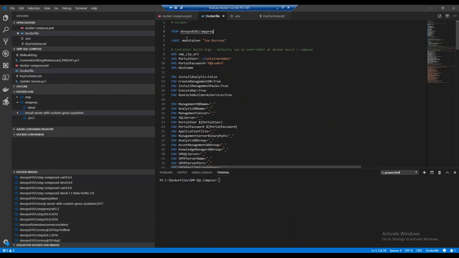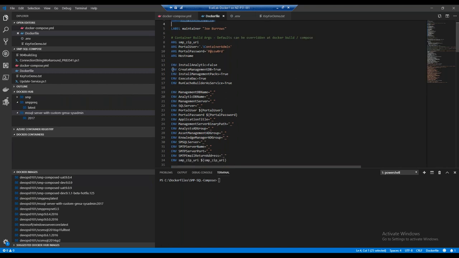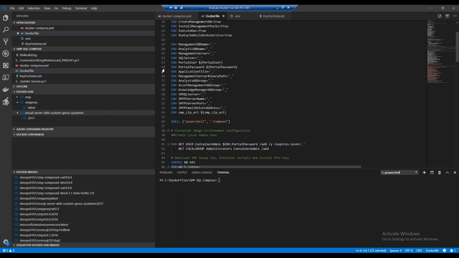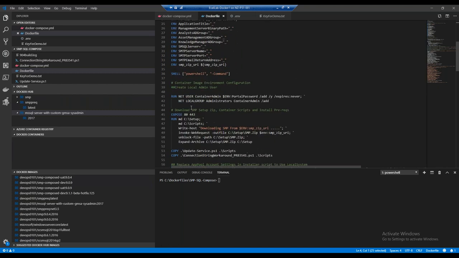Jump back to our Docker file for the portal. So it's going to use that. It's going to stand that up straight away. It's going to go through all our arguments. It's going to set up our local administrator user. It's going to expose port 80 and 443. It's going to set up a few directories.